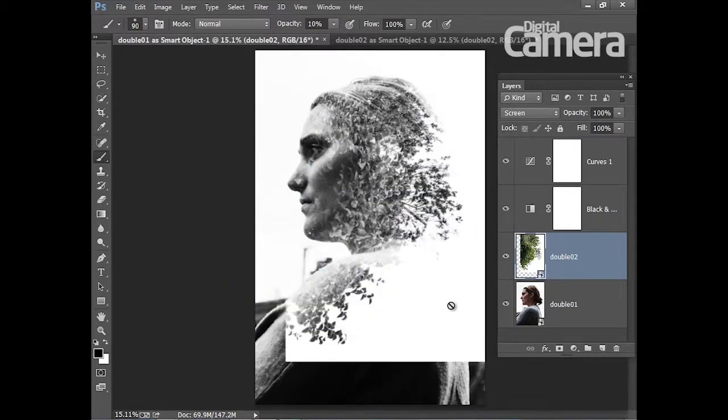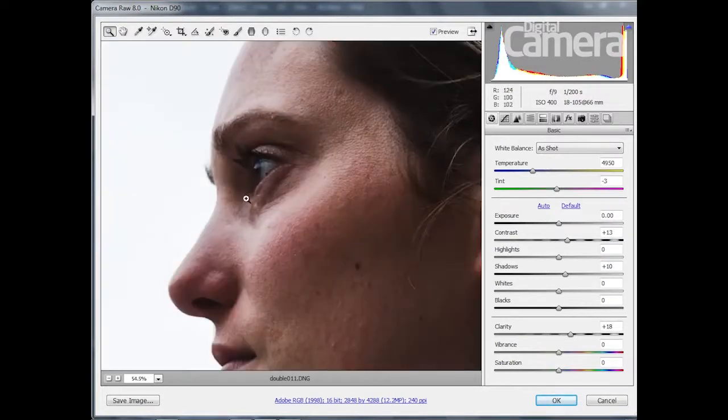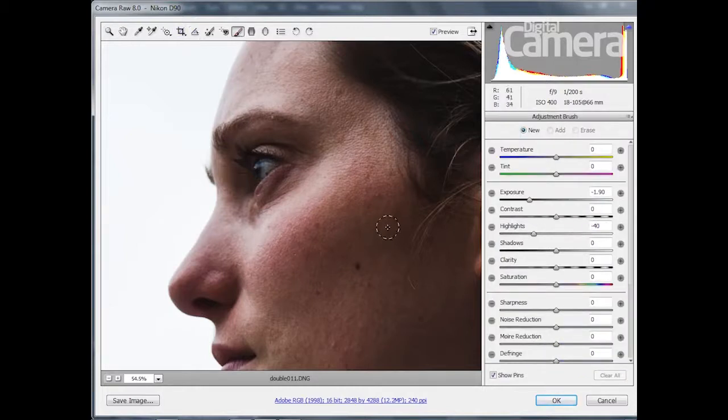Now, still working on the eye, I'm going to double click the other thumbnail again to send that image back into Camera Raw. Let's just zoom in closer to that eye. And I'm going to use the adjustment brush again. This time I'm going to use it to lighten the whites in the eye. So I'll grab the adjustment brush, and the tool will remember the last used settings, so I can double click those sliders to reset them.